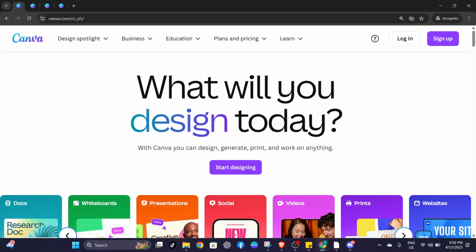To begin, head over to canva.com and sign in using the login button located in the upper right corner of the screen. Canva offers the convenience of logging in through your Google or Facebook accounts, or you can simply use your email if that's more comfortable for you. Once you're logged in, you'll see your Canva homepage.